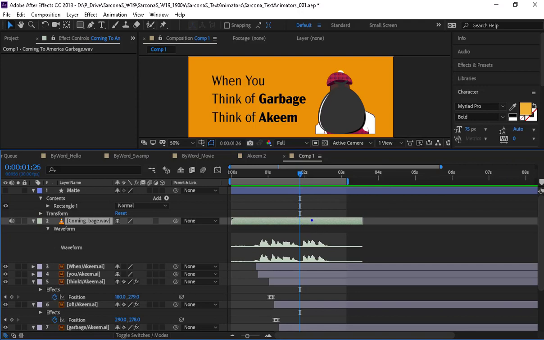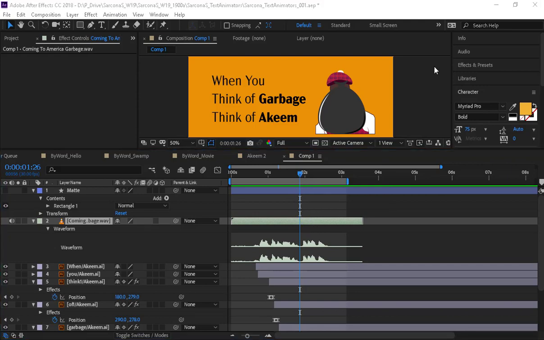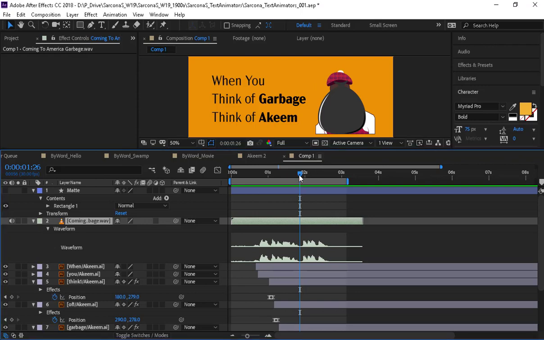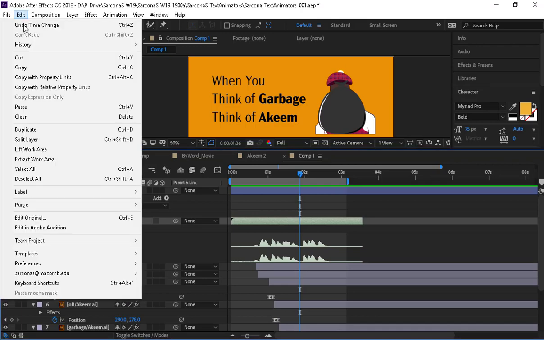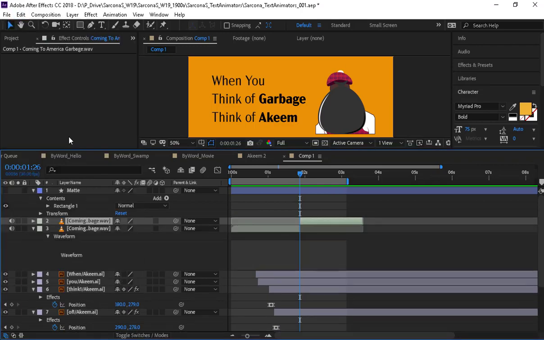Screen draw. That was a hotkey in my other software. Maybe that's why it didn't work. Yep, there we go. I'm just going to go up here to Edit, Split Layer. That's a hotkey in my recording software to bring something else up. Cool. So that splits the layer.